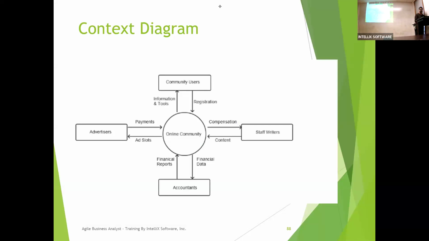So as a staff writer, I want to provide content. I'll enter all the content. It's not saying how I log in or how I provide the content. All it says is that as a staff writer, I will provide the content, and based on the content I provided, I'll get the compensation. Same thing for the advertiser, community users.